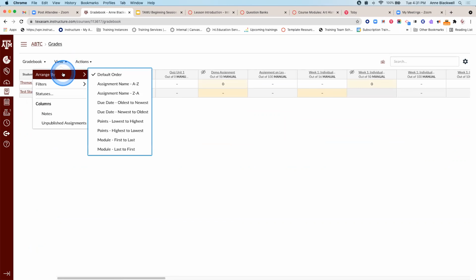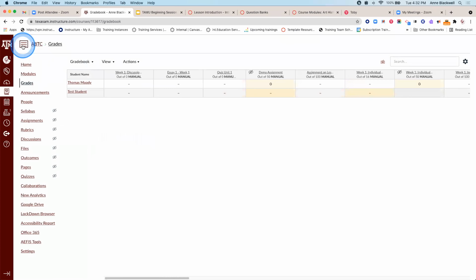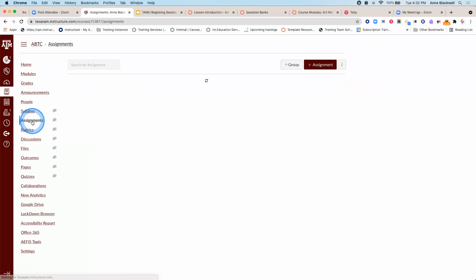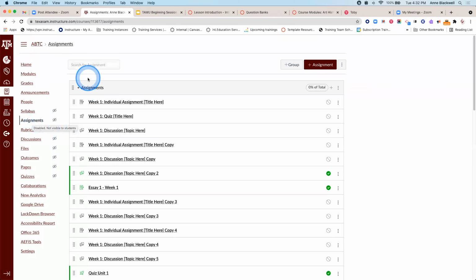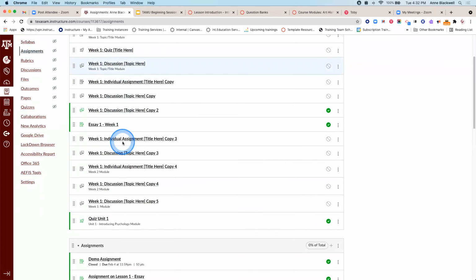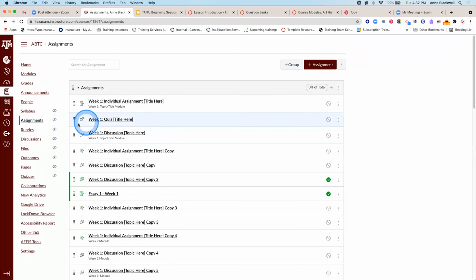Coming down, arranging. All right. So you can arrange by default order. What is default order, by the way? Default order is the order of your assignments in your assignment index page. If you don't know what that is, right here, this is your assignments index page. When you click in, however your assignments are listed in here, this is default order in your gradebook.